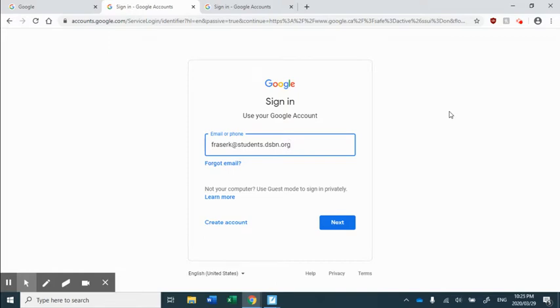So if I was a student, this would hypothetically be my email, and I would hit next and then use the password that I always use to log in. And that would bring me into my Google Suite.